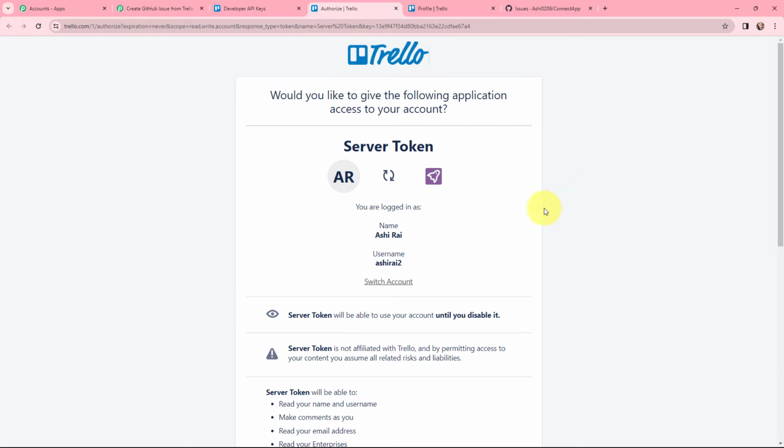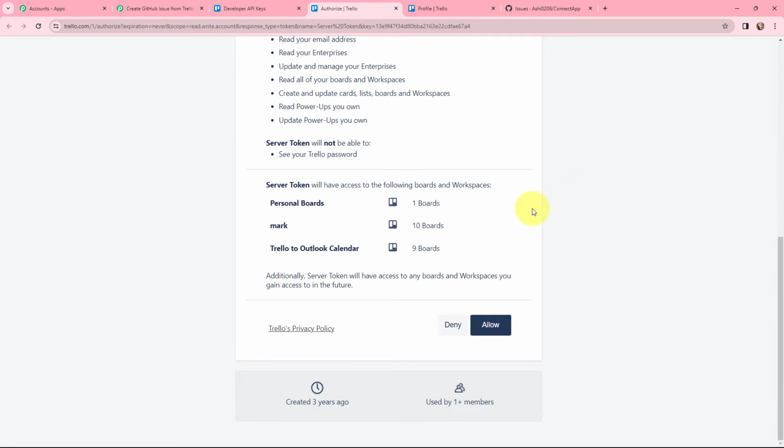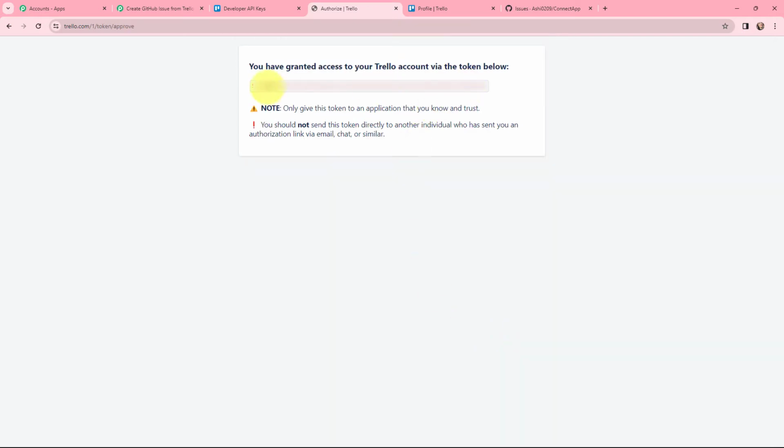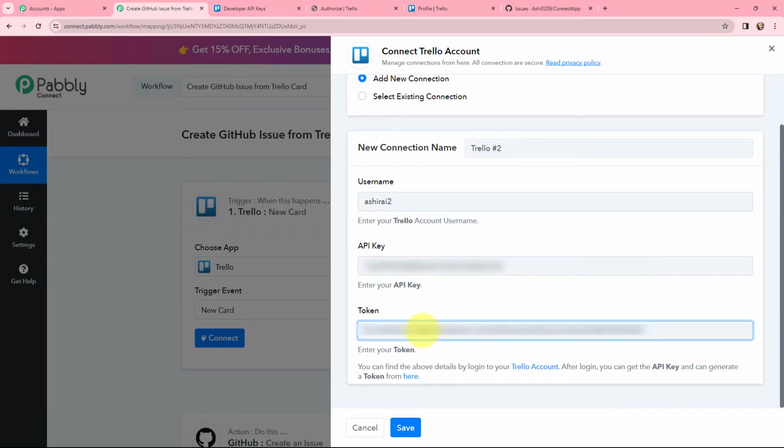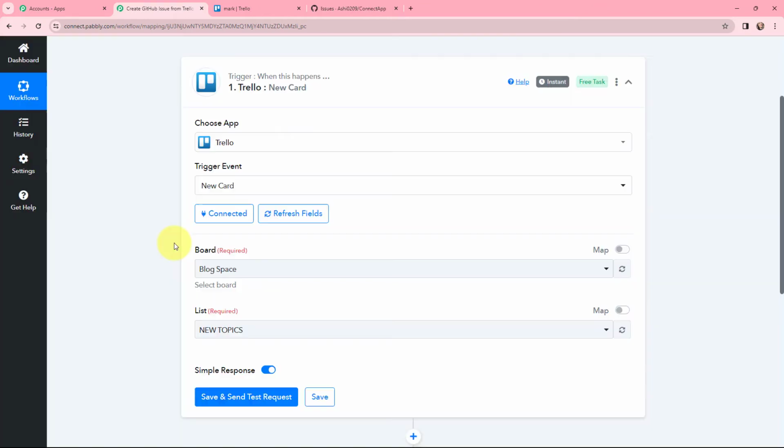So now here it says, would you like to give the following application the access to your account? So as this is a secure access, I'm going to click on allow. And this here is my token. So I'm going to copy it. And here in Pabbly Connect, I'm going to paste it. And now I'm going to click on save. So now here you can see that a connection has been established between Trello and Pabbly Connect.